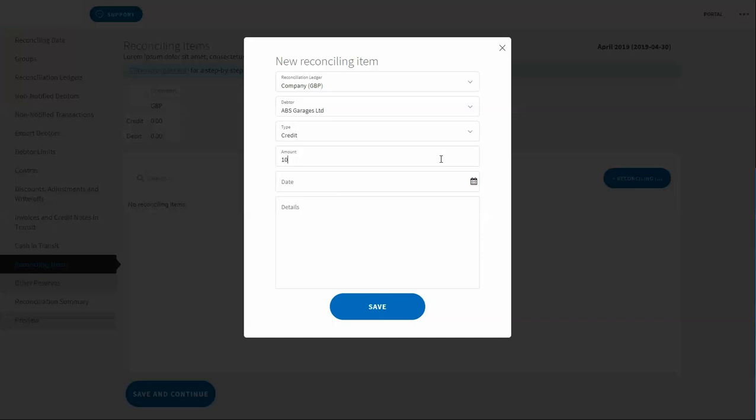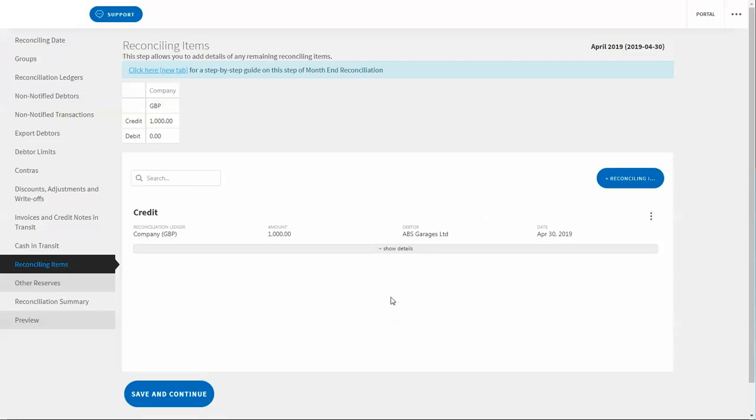Input the amount of the reconciling item here. Select the date here. If necessary, enter details relating to the reconciling item here. Click Save and Continue to add the reconciling item.